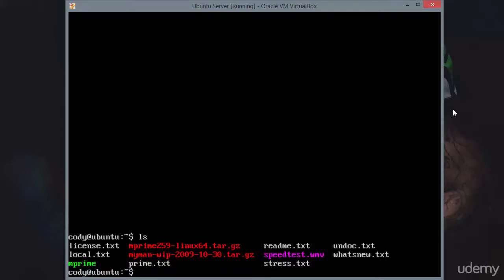But to show you how to install from source code, and actually I'm hoping we get some errors, and hopefully we can resolve those errors, you'll get to see how that process looks. So the first thing we have to do is unzip and unpack this tarball, and we'll do that with xvcf and then myman.